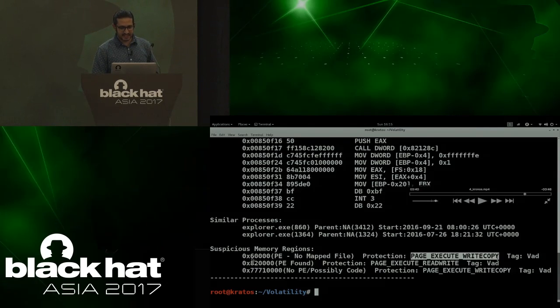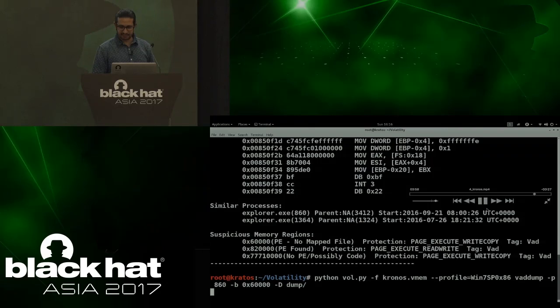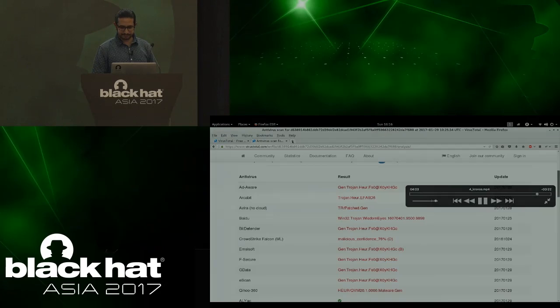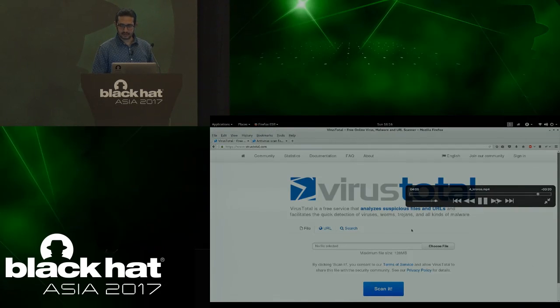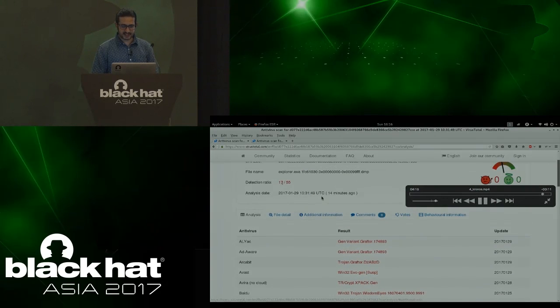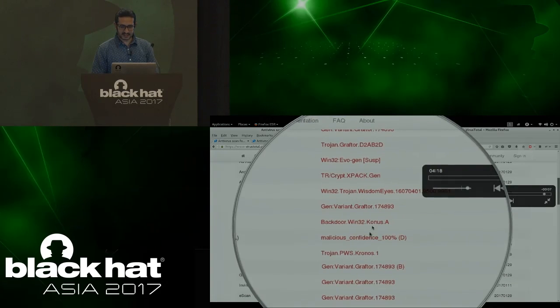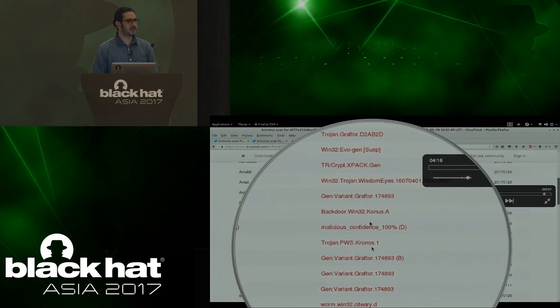Now let's dump this region of memory, that is the executable that is injected, which we missed in the normal memory forensics. Let's dump it, and I'm dumping using a plugin called VAD dump, and I'm dumping that section of memory and submitting that to VirusTotal. Let's see what happens. You see now 17 out of 55 are detecting it as malicious, and now you see that the AV vendors are detecting it as Kronos, and stuff like that.